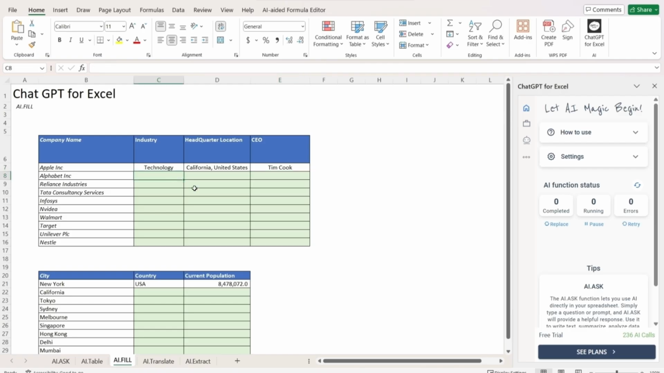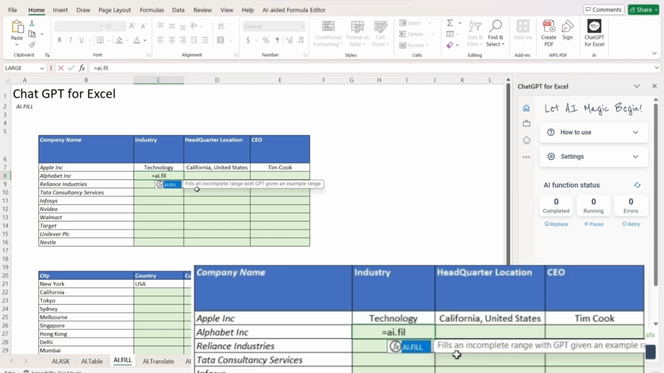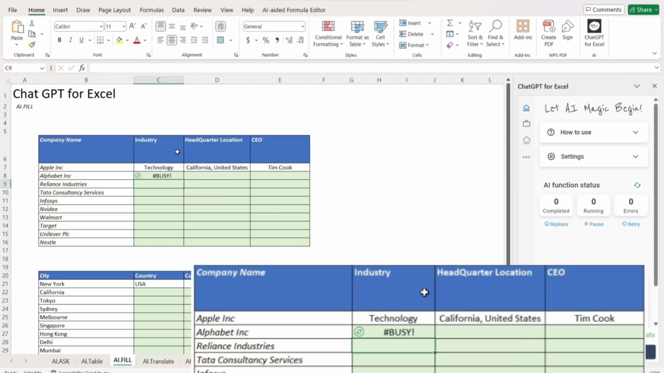We can fill the table using the AI.fill option here. We'll type equal to AI.fill, bracket open. It needs two inputs. One is the example, so we'll select the example along with the column headers. And second is the partial. This data is partial, where we have the names of the companies, but we don't have the industry, headquarter location, and the CEO name. So we'll link cell B8 to B16, close the bracket, and enter.